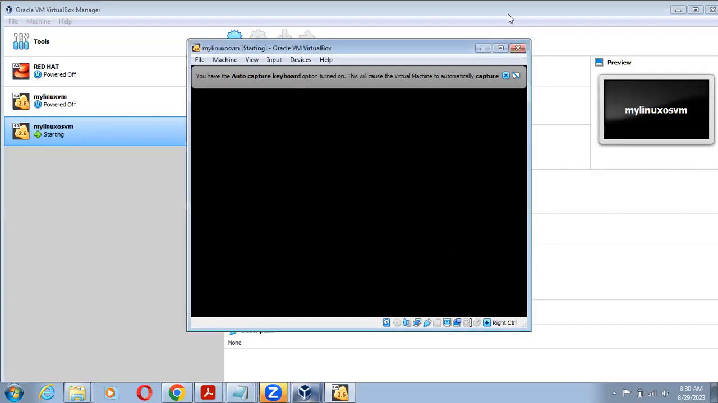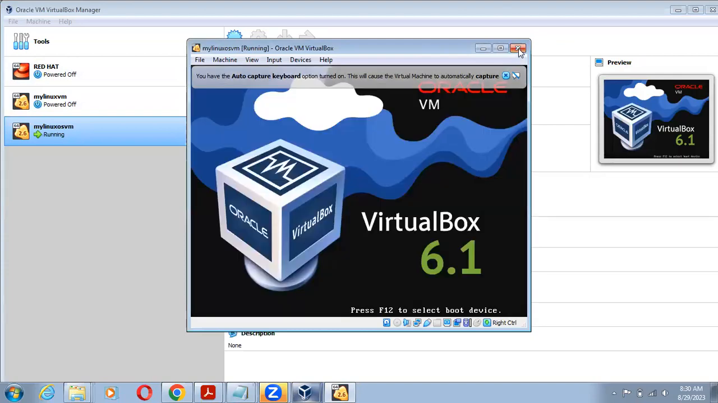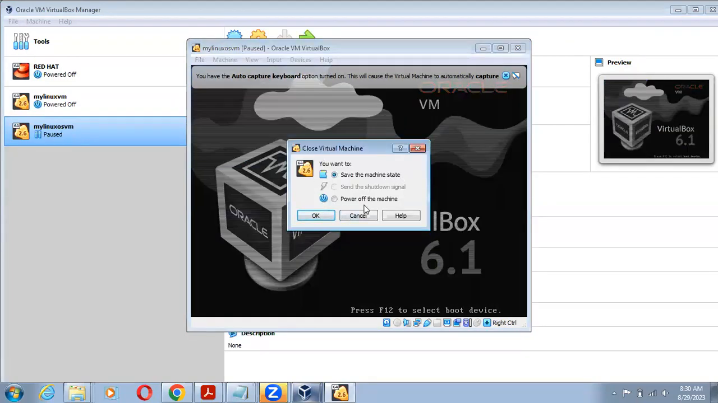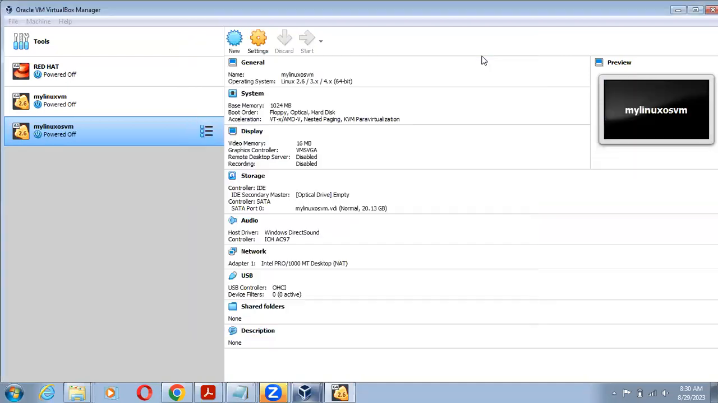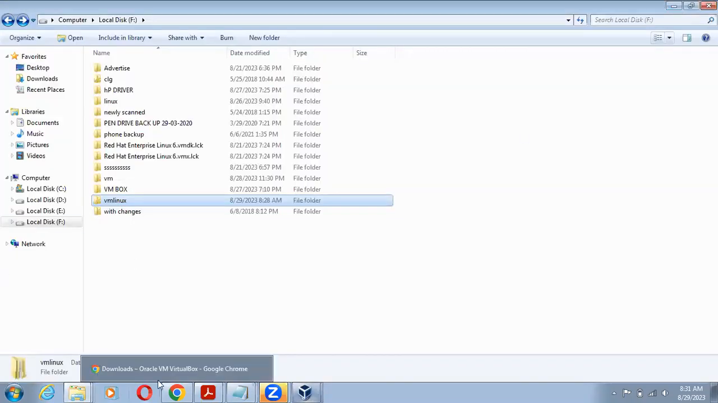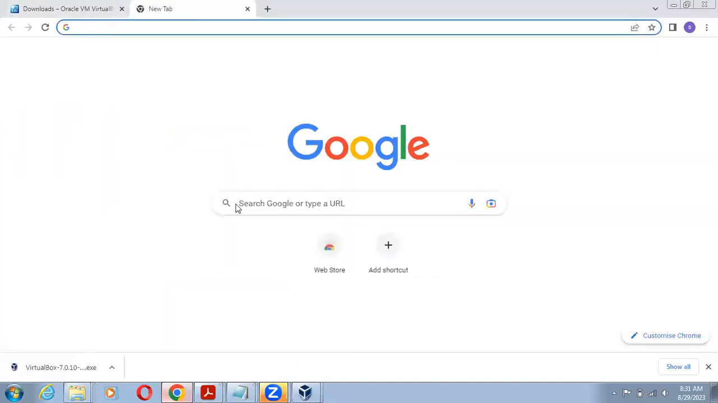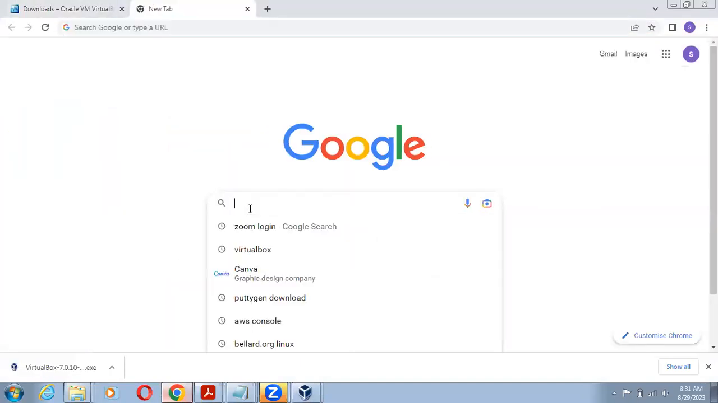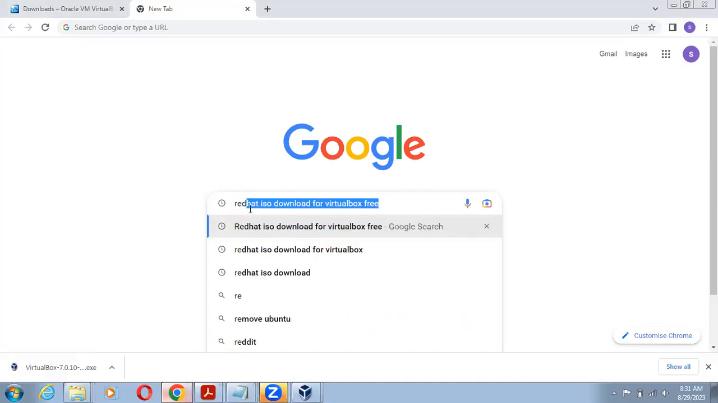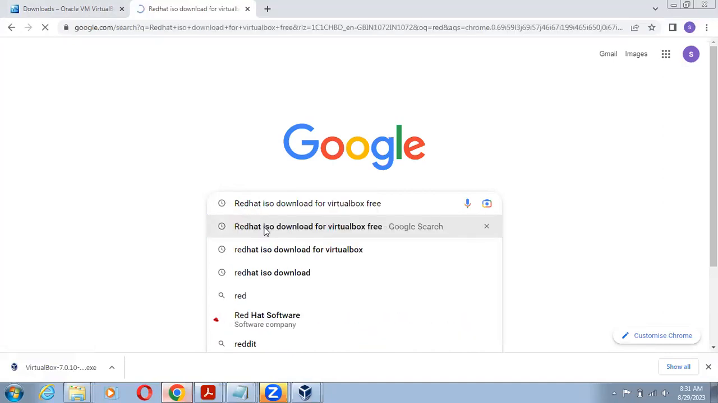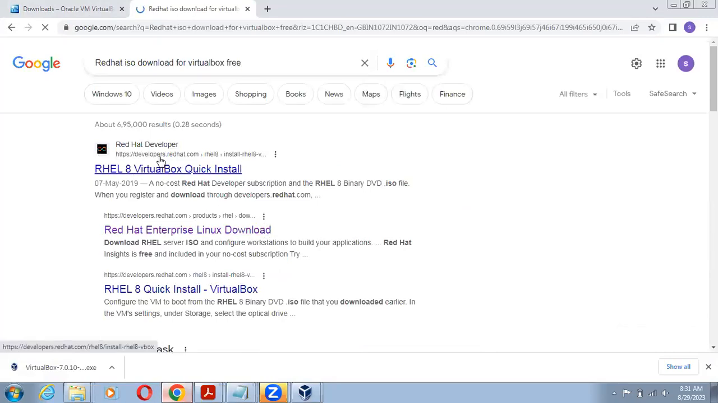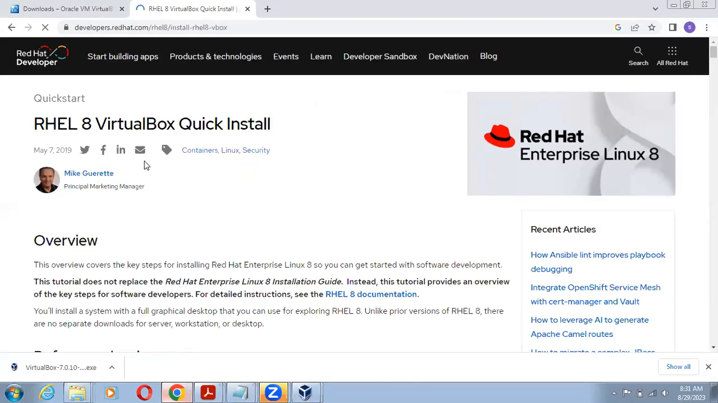As of now, we have created the virtual machine, correct? What we need now is the ISO of the operating system, which we are going to download. You have to search for Red Hat ISO download free for VirtualBox. It will be from Red Hat Developer. You have to click on this. The first one will be Red Hat only.